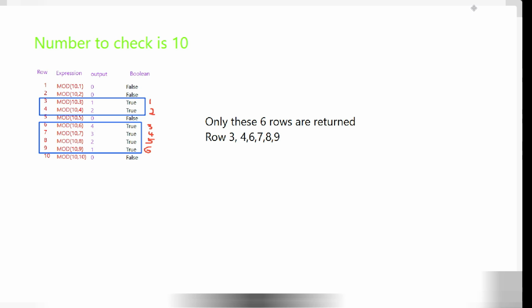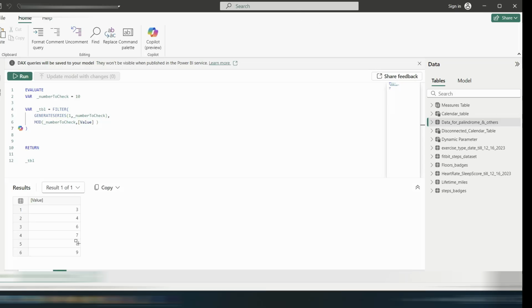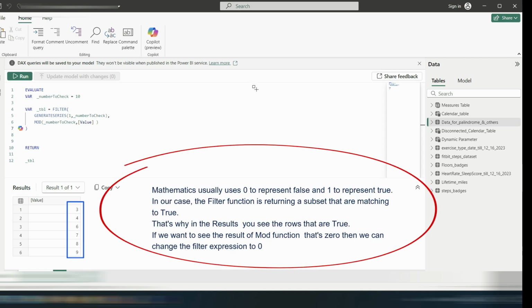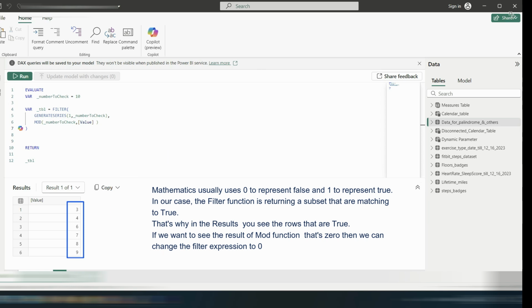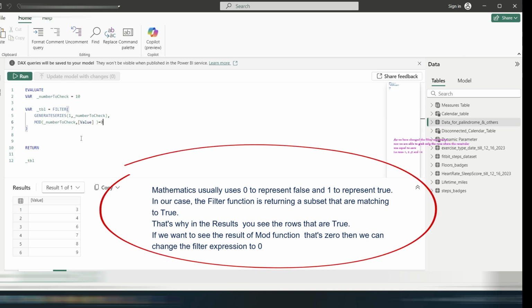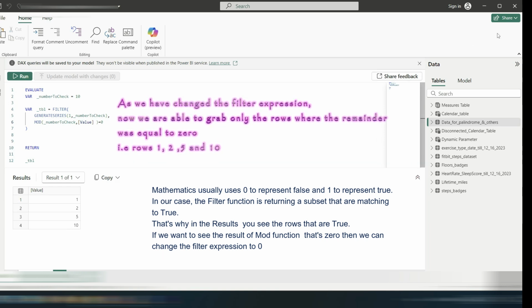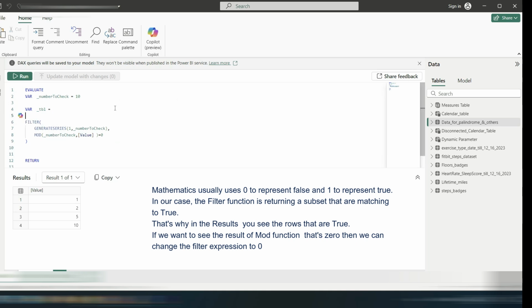That is exactly what we have seen. So those rows are shown here: 3, 4, 6, 7, 8 and 9. As expected, the filter function is evaluating the Boolean expression, whether that condition is matching, and only those true values are being shown here. In mathematics, we know that 0 represents false and 1 represents true. It is also the same case in computer science too. So here we can change the filter expression, and we want to grab only the rows where the remainder was equal to 0. That means we want to grab those other rows, 1, 2, 5 and 10, as shown here.